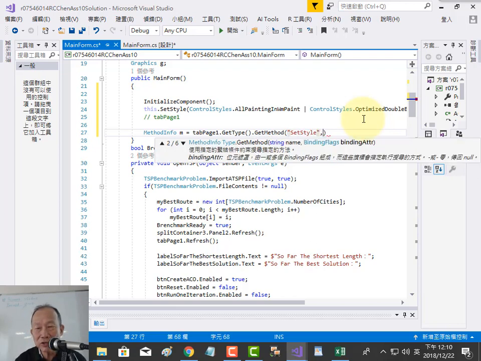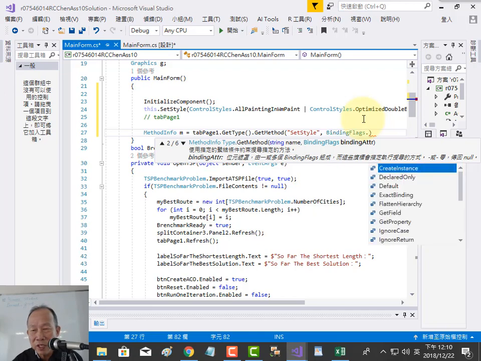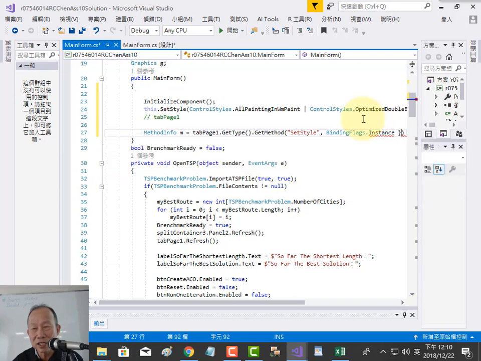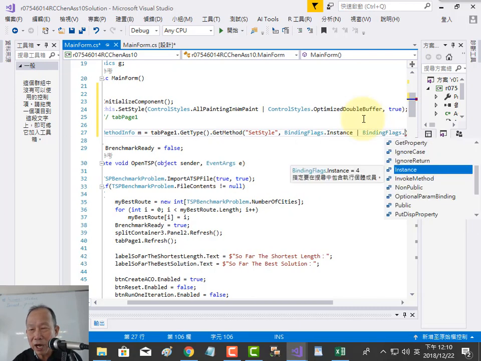We need to specify another parameter because it's not a public function, so we need to specify binding flags. It's Instance because this function is not class scope, it's instance scope. And also this function is NonPublic.